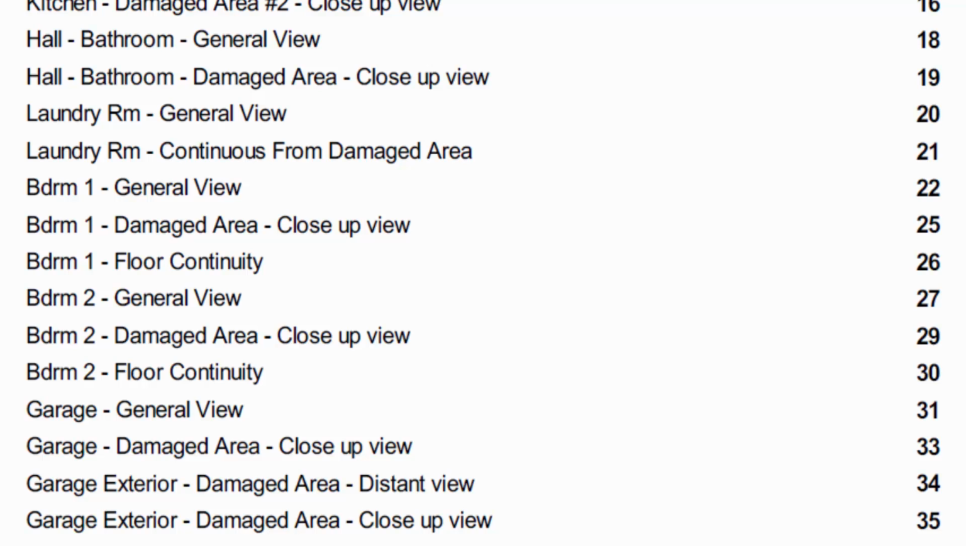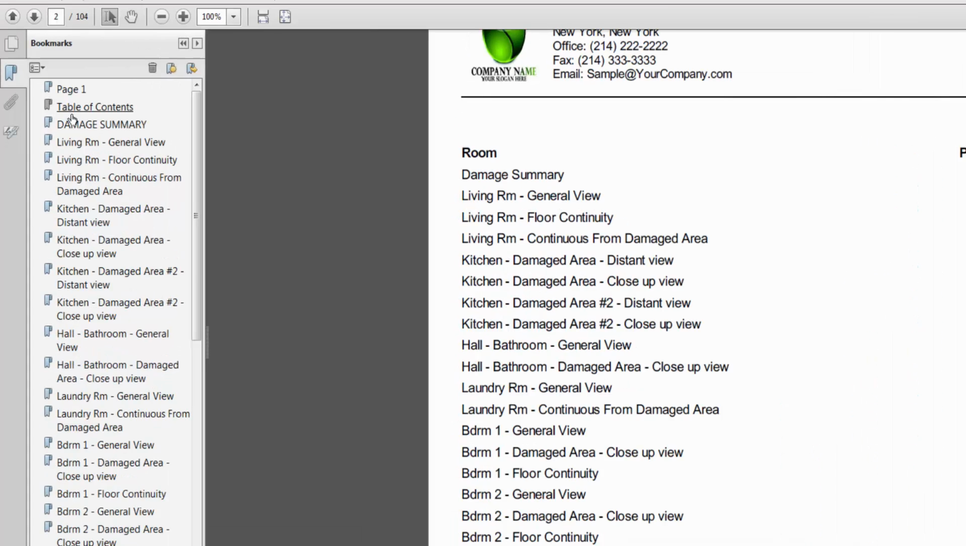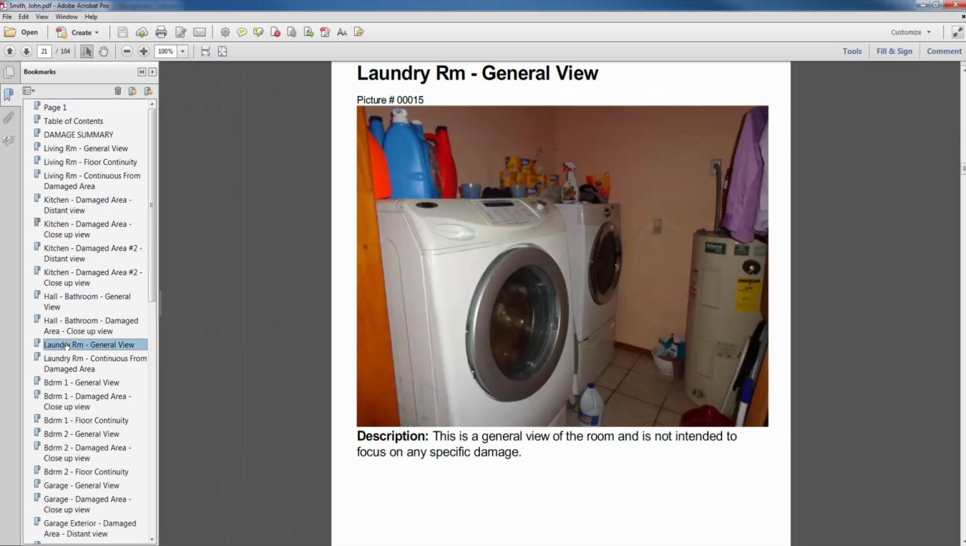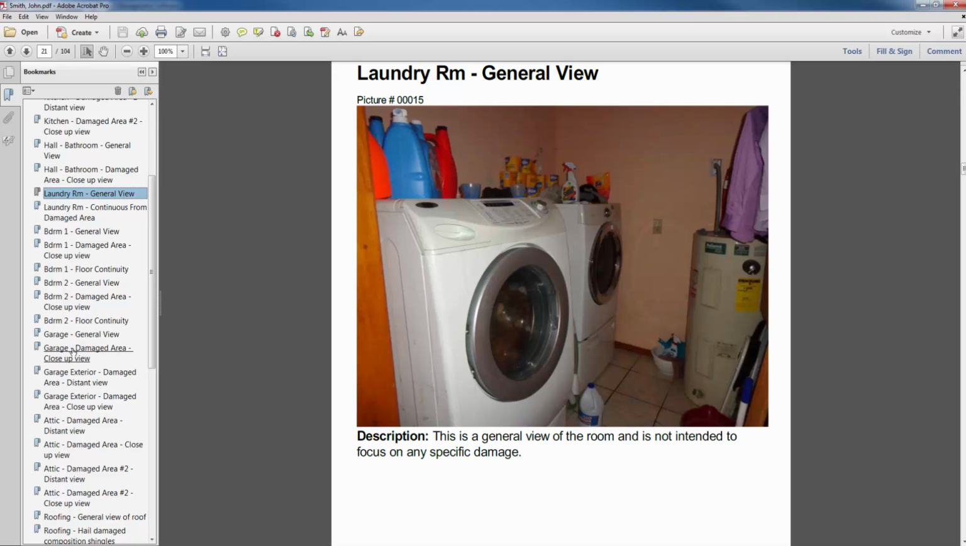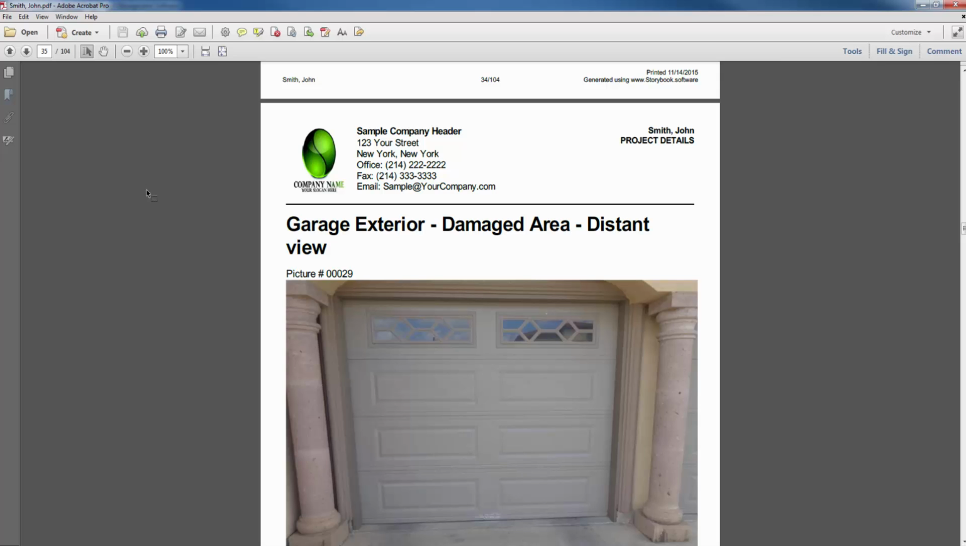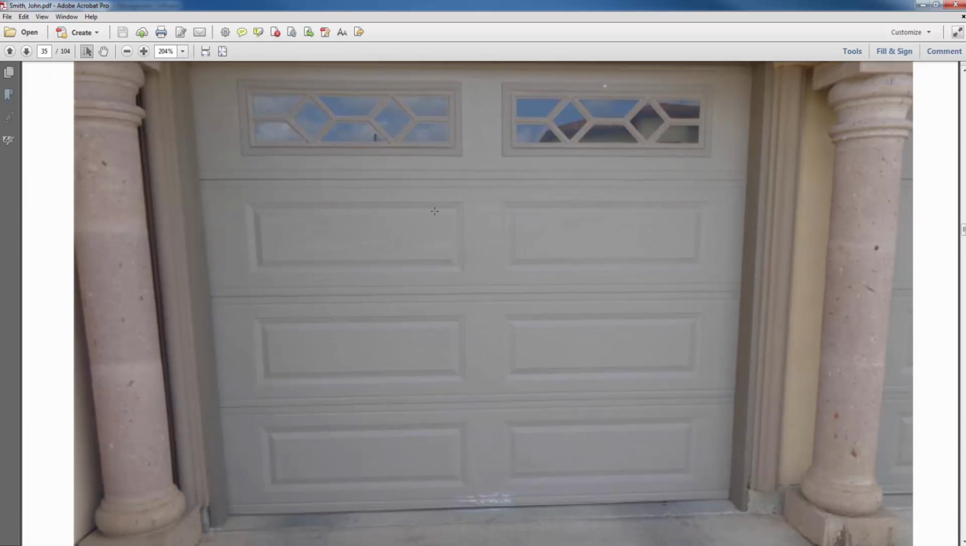What is even better than the table of contents is the bookmark section on the left-hand margin. The bookmark section allows you to quickly just click on the name of a room and it will take you directly to that room and to the subroom. You can also choose to close the bookmark section and increase the size of the report that you're viewing.